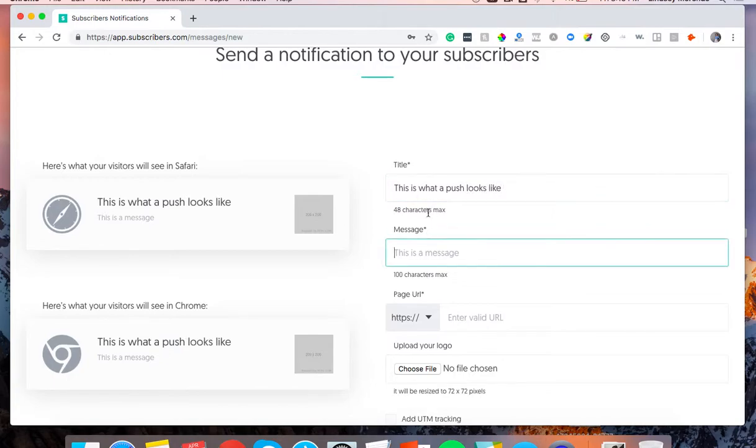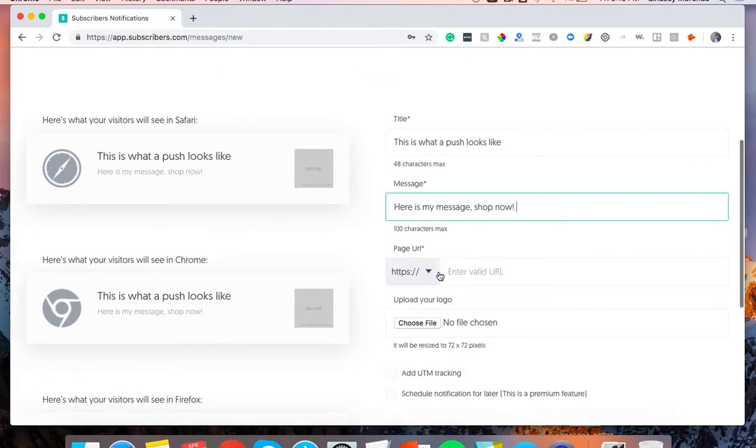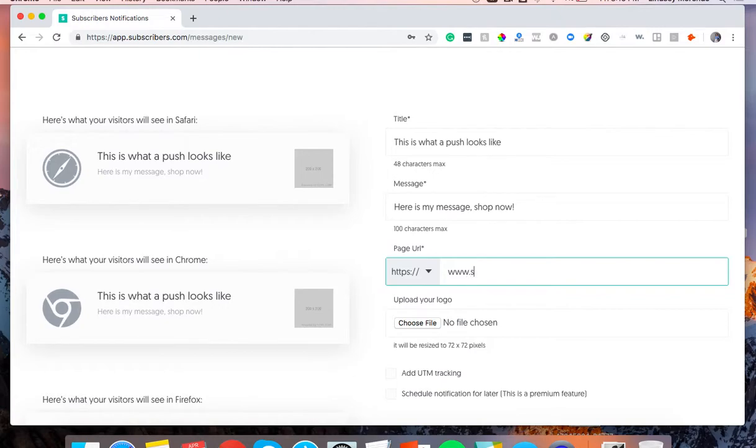That's the title, 48 characters, remember? Here is my message, shop now, right? And then www.shopnow.com. Okay, so this is what it will look like on a site, right? You can add an image. I would always say add an image based on whatever you're talking about in this context.